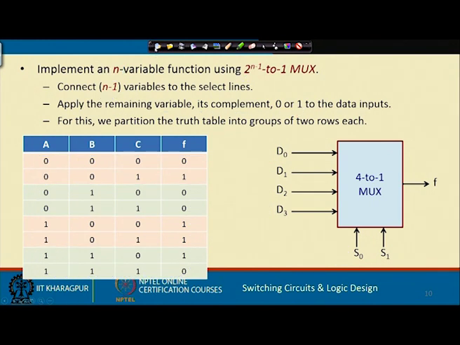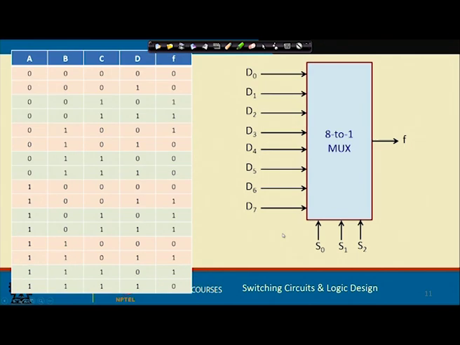Let us take another example. This is a bigger example. I considered a 4 variable function. For a 4 variable function, I will be requiring a 2 to the power 3 to 1 multiplexer, an 8 to 1 multiplexer. So, this A, B, C, we are applying here A, B and C, and we are applying the same rule. Consider the first 2 rows, you see output is 0 0 irrespective of D. Now, D is the last variable, A, B, C we have already applied, A, B, C is 0 0 0, D 0 is selected. So, we apply a constant 0 here.